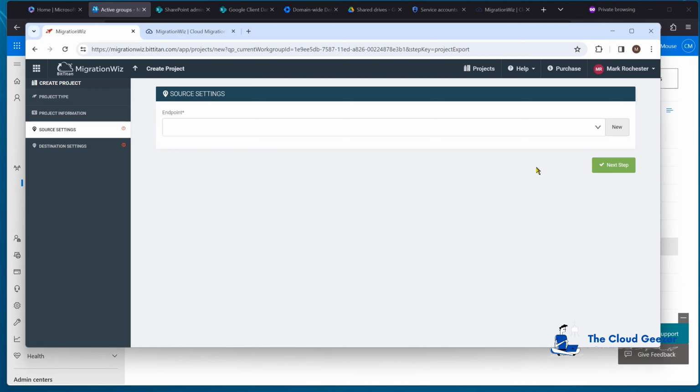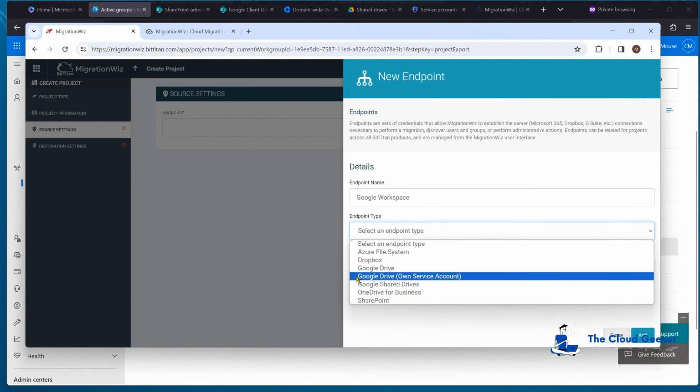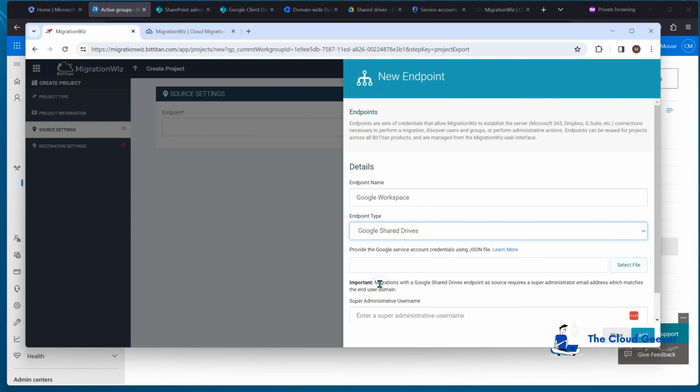Now, the source settings. This is a new endpoint I'm going to create, and I'm going to create it with a name. I'll just call it Google Workspace, and the endpoint type here is going to be Google Shared Drives. Now it's going to ask us for that JSON file. That's the file that we had downloaded automatically off of that service account tab when we set up that service account.